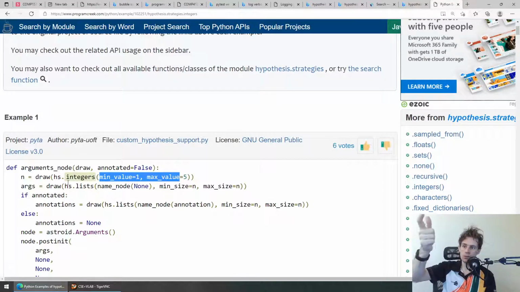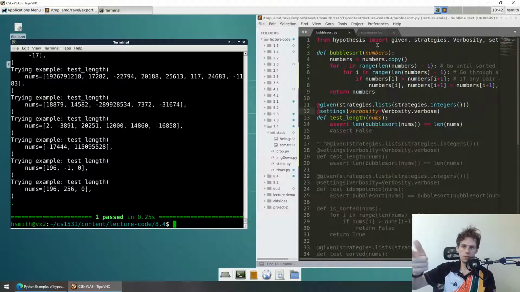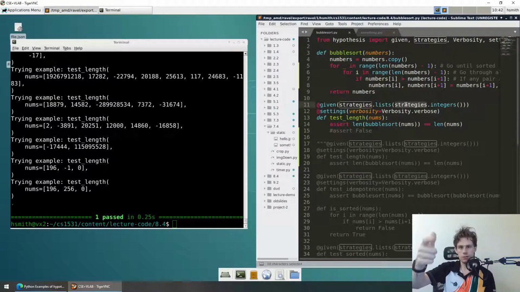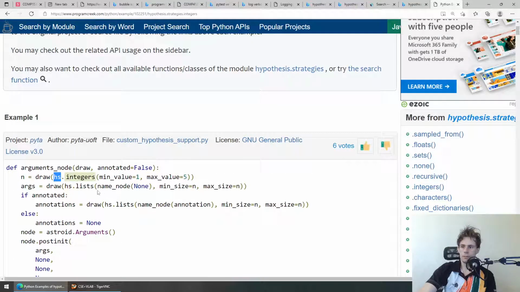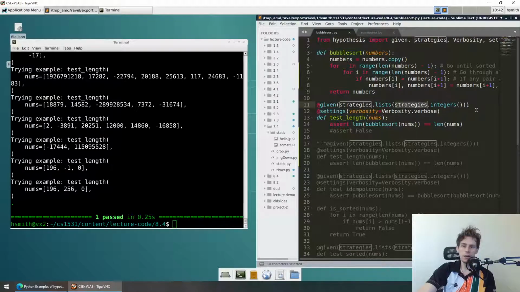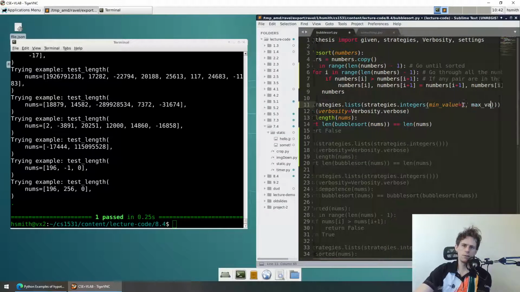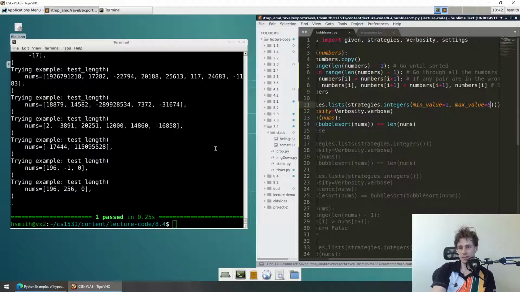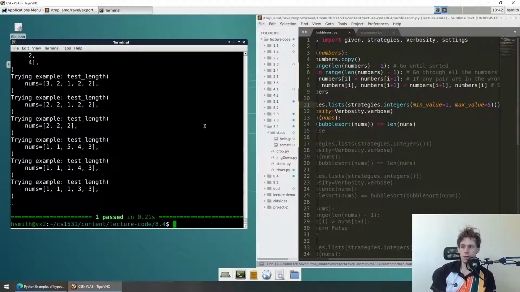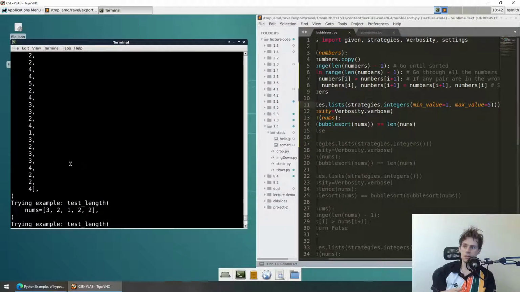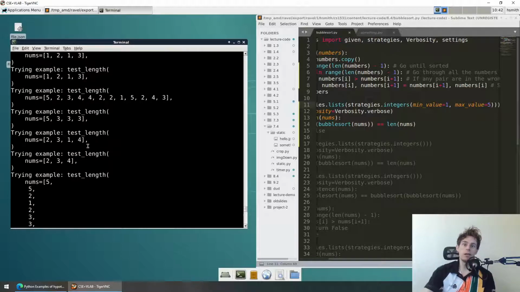An example with the strategies, HS here means hypothesis, right? We've just imported it differently. So, instead of saying hypothesis, they're using HS here, but we're using strategies. You can actually pass in some values into integers, which I believe are like min value equals 1, max value equals 5. Let's try this one. I think that's how this works, right? And there you go. Now suddenly all of your tests are constrained in a different way.